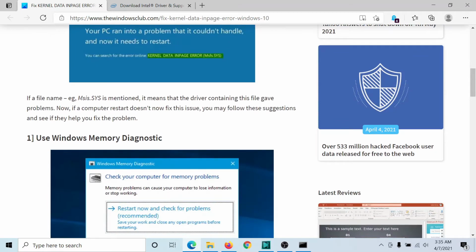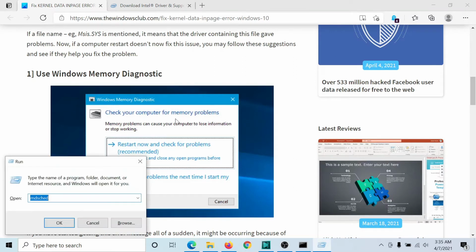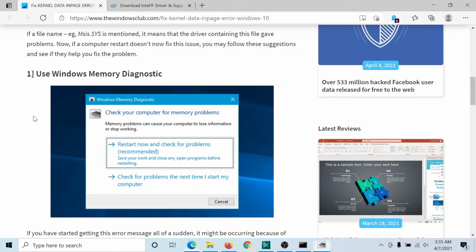If you encounter it, restart your computer. You would be able to do that and then run the Windows memory diagnostic tool. For this, press the Windows key and the R button together, open the run window, type the command msched and hit enter. This will invoke the Windows memory diagnostic tool, and you can click on this option here, restart now and check for problems.